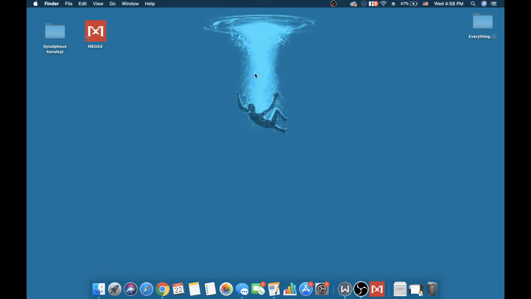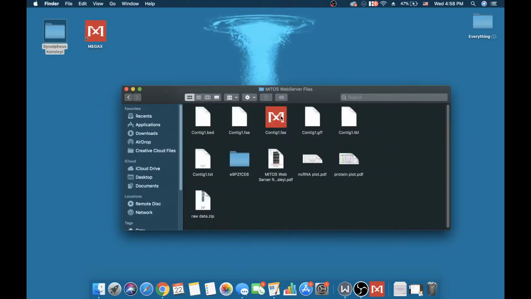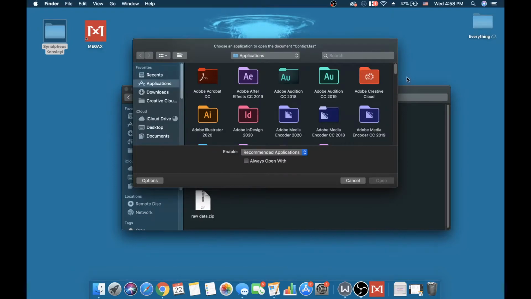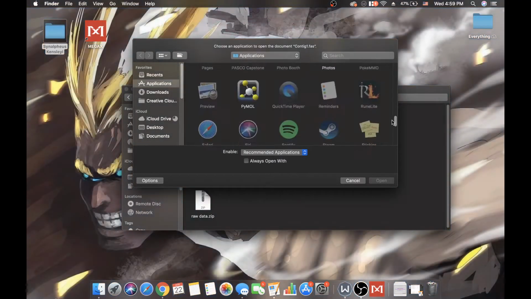In this video, I'm going to show you how to manually correct and annotate a protein coding gene on the negative strand after you've received your web server files from Mitos. The first thing we're going to do is open up this config1.fas file in a text editor of our choice. In my case, I'm going to use Text Wrangler.